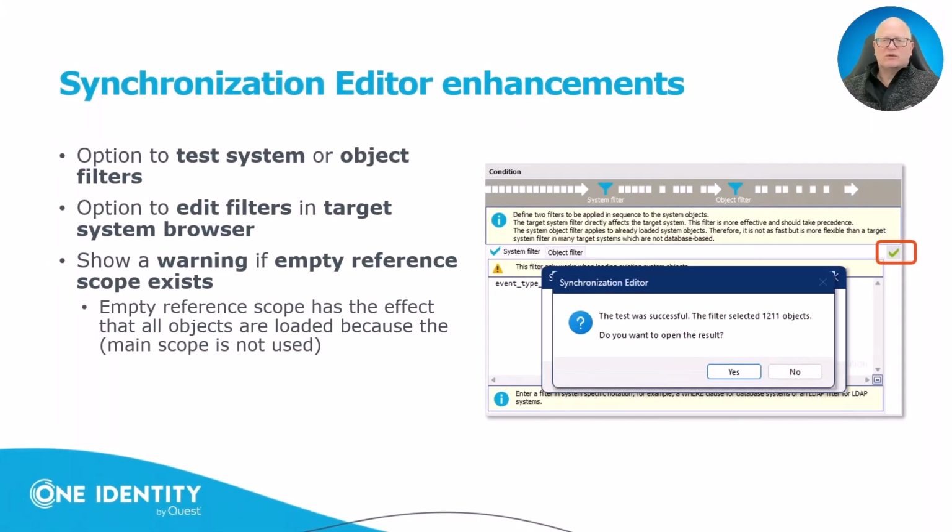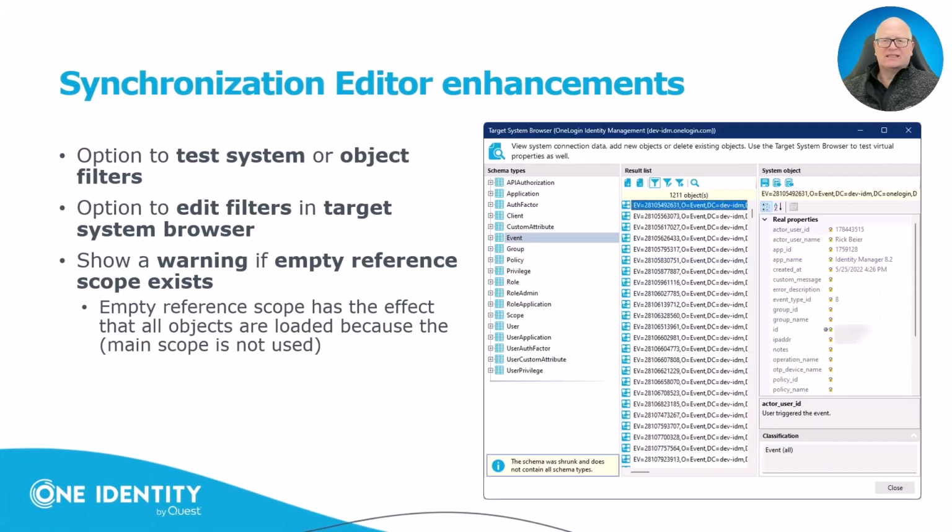More or less similar to what we discussed before, now you can test system or object filters as well. We remember there is the way on a scope to define the system or object filters. However, it's not only possible to define them, it is now also possible to test them. And in addition to the test, there is now a wonderful option: if you look in the target system browser and you see several objects, you can just click on that object class and see the filters and edit the filters if you like to.